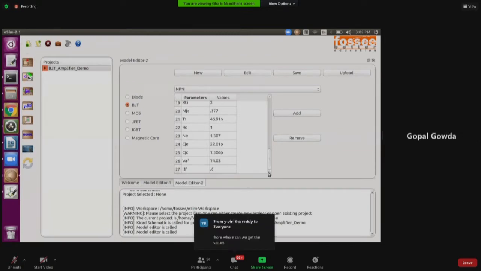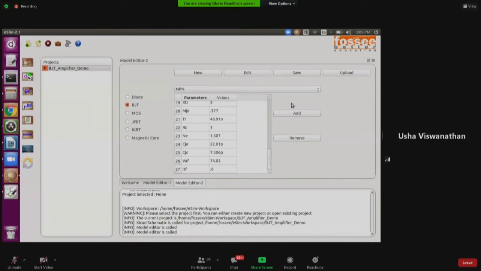Yes, ma'am. There is a doubt in the chat window: where can we get the values? I will show you that. Let me first demonstrate how we use the device modeling feature in eSim. Then we can go to the ngSpice manual, where you'll get a clear idea how they are designing it and what the minimum requirements for transistors are.